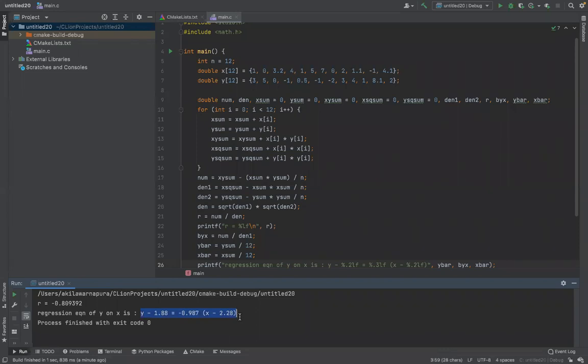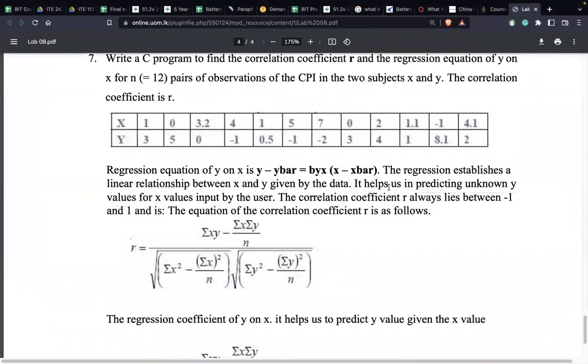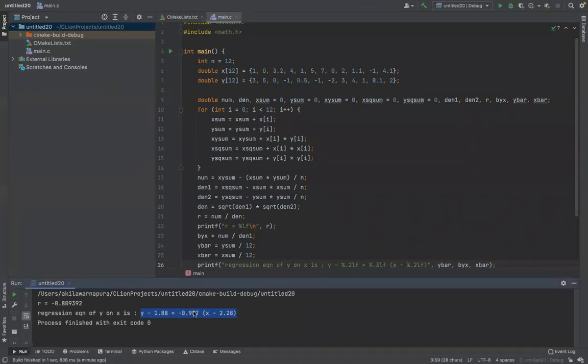By looking at this equation, you can predict the unknown y values if you have the x values here. It helps to predict unknown y values for the x values. Here you know x 1, 2, the 3 is not available. So suppose that you need to predict what is the y value when the x is 3. Then simply put this value into this equation.